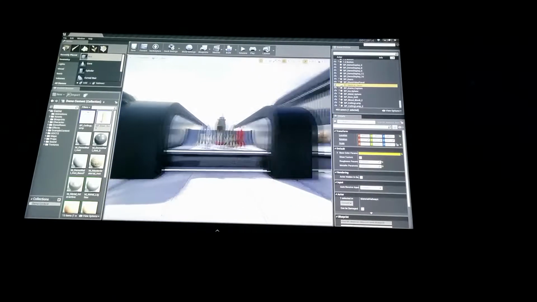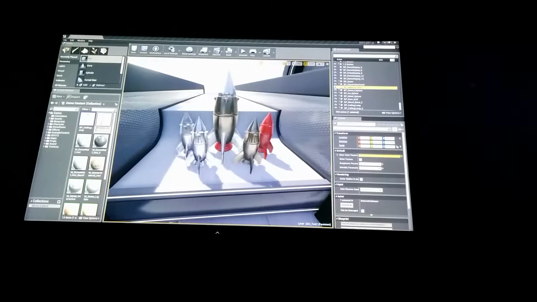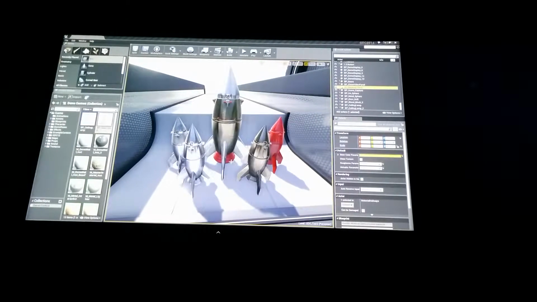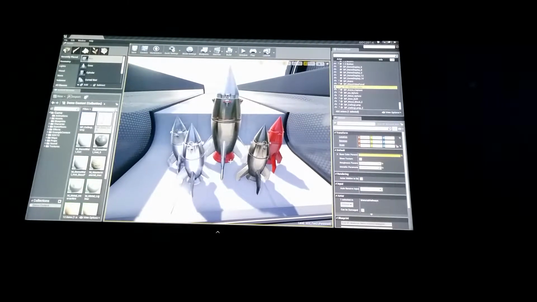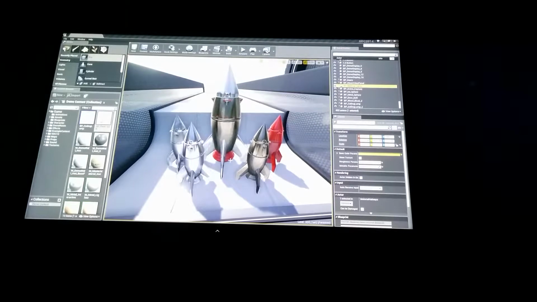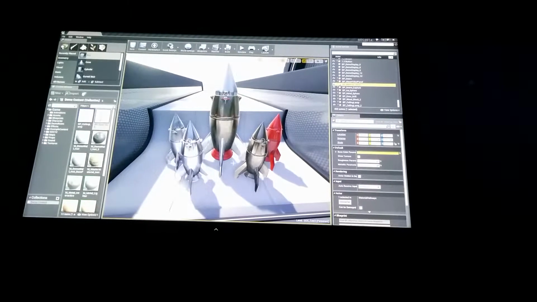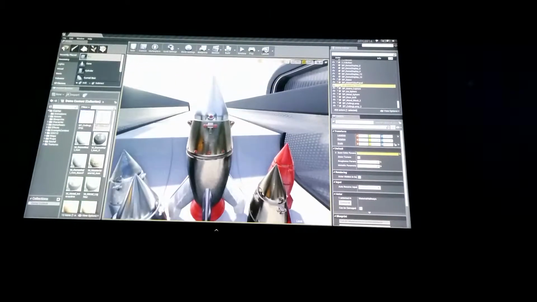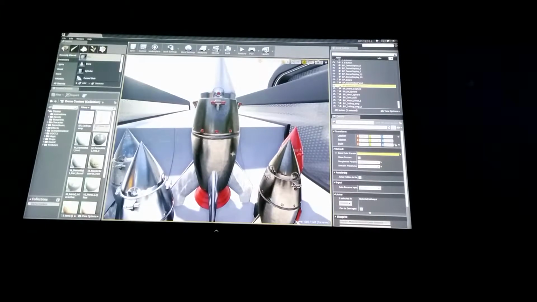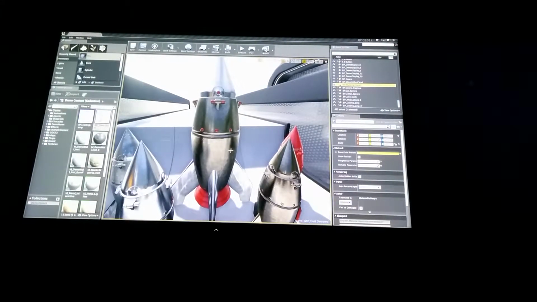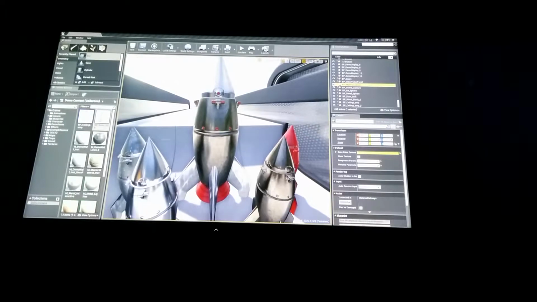Now materials can also be used as layers. So the 4 small rockets you see here each have their own completely unique material type. We have aluminum, chrome, copper, and shiny red plastic. The large rocket in the middle is using all 4 of those materials blended onto its surface as layers on a pixel-by-pixel basis.